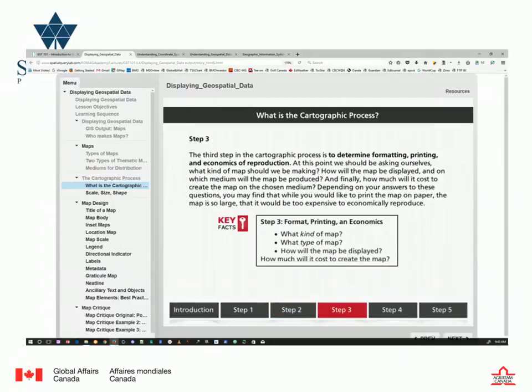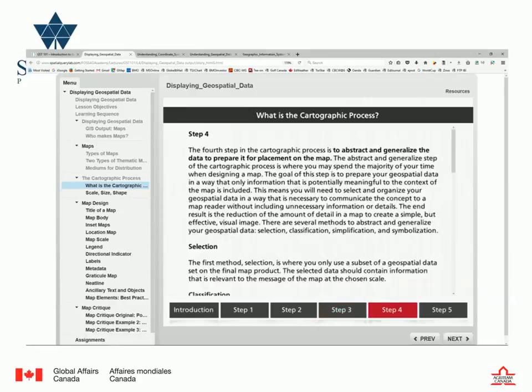Step 3 is formatting, printing, and the economics of reproduction. What type of map, how will the map be displayed, and how much will it cost to create the map? That applies to the tangible map. If you send a digital PDF map, it doesn't cost anything. Step 4 is to abstract and generalize the data, the pattern or placement on the map.